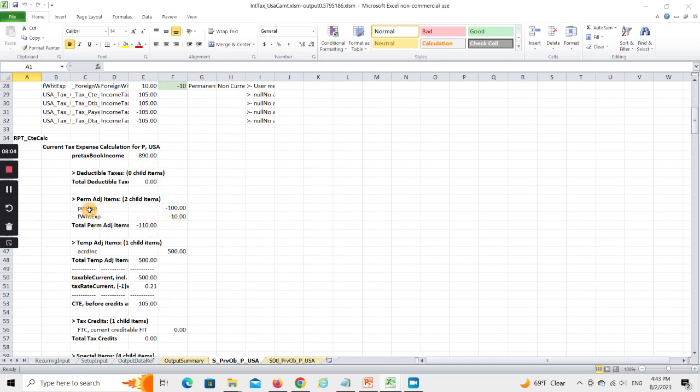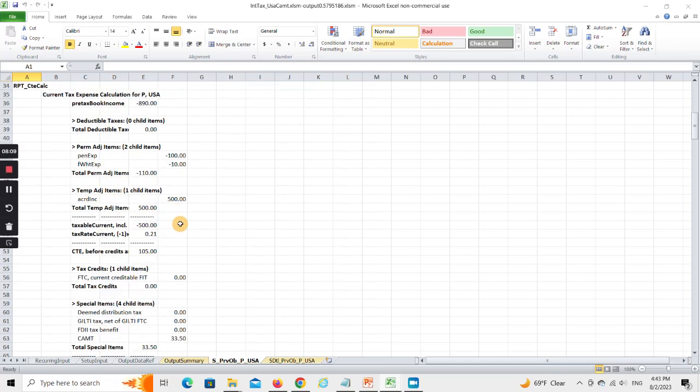But there are book tax adjustments added back. The end result is that the taxable income is 500, because the 500 accrued income, we haven't received them, so it is taken away from the book income. And we get our regular tax at $105.